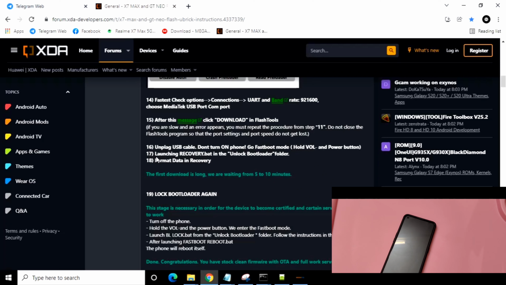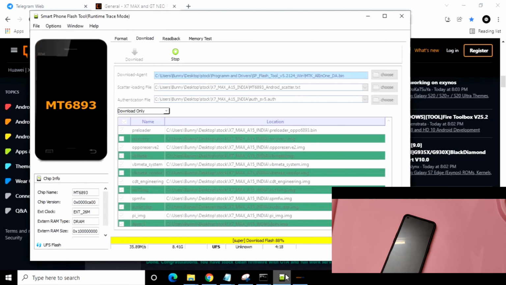But here I think they missed a point. If we unplug the USB cable, how can we go to fastboot mode? If we run this, it won't reflect in your phone without connecting the USB cable. That is the main problem, I guess. In the morning I did very well, but now I'm a bit confused. I think the process I'm doing is correct, because as you can see it is downloading the flash, and we are in the downloading-only mode. No need to worry about that.